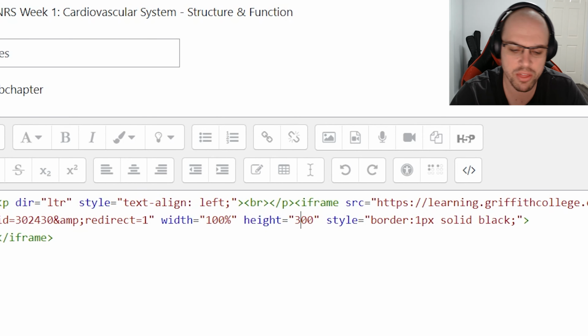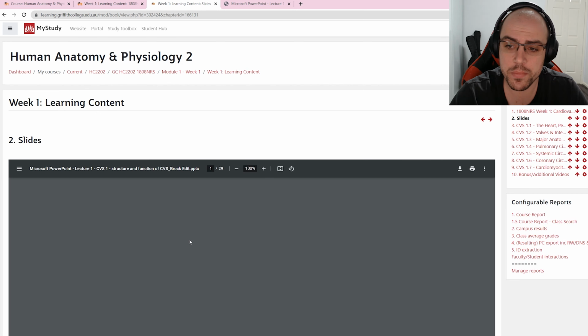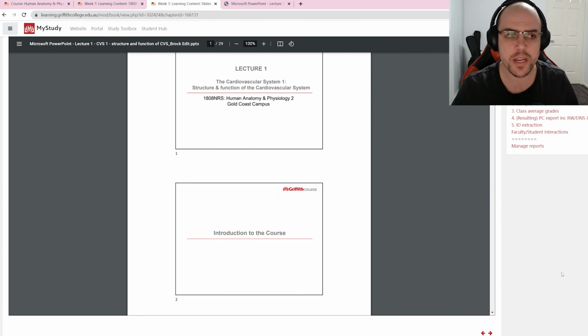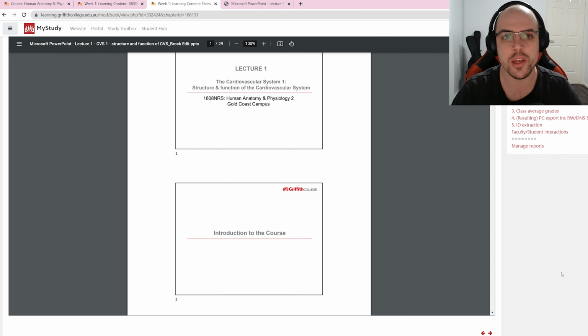So if I change that 300 to say 900, hit that HTML button and then hit save, we can see that height is a lot better now. This gives you a little bit of control on being able to finely tune the height and width of the material that you're wanting to embed.